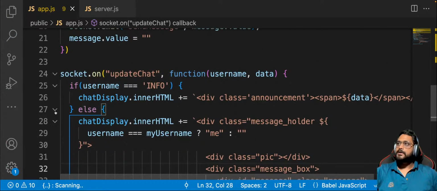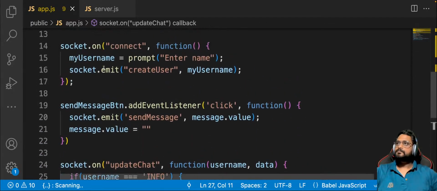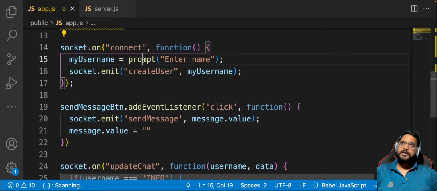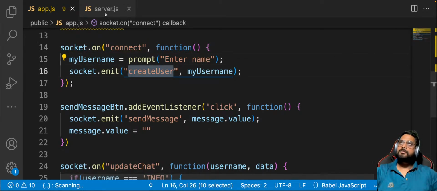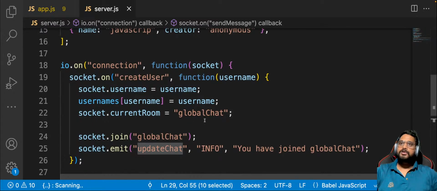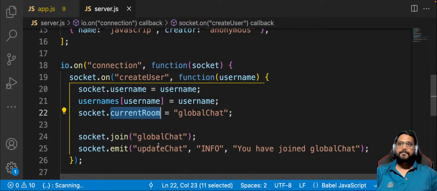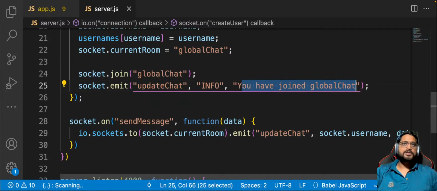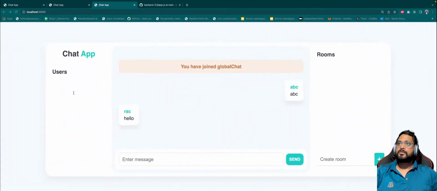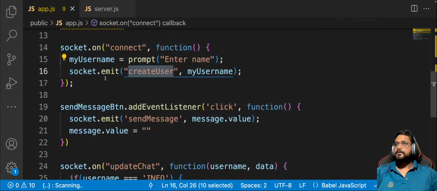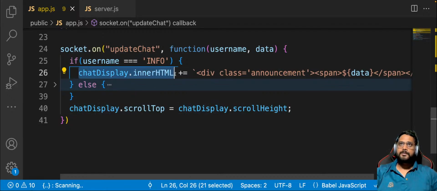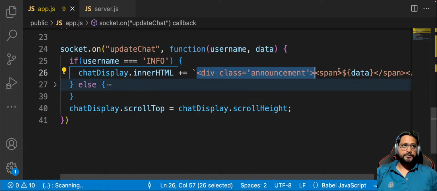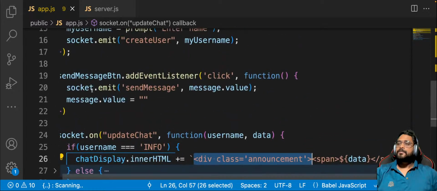Right? Let me again revise what is happening. On the front end, whenever we connect, we ask for the username. We send this username to backend. In backend, we join a global chat room, right? We join it in the global chat room and we emit back the success message that you have joined the global chat. You have joined the global chat room. Whenever we receive it, we have to update the chat room. So we updated chat room using chatDisplay.innerHTML plus equal to your data, right?